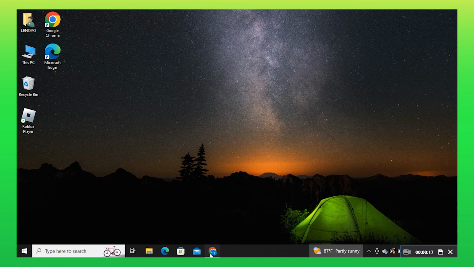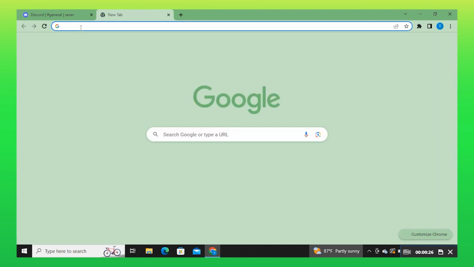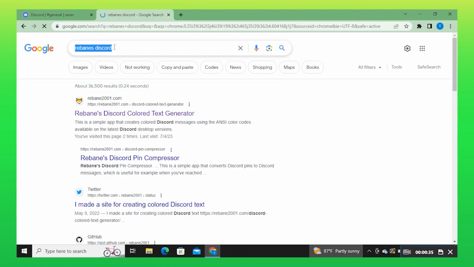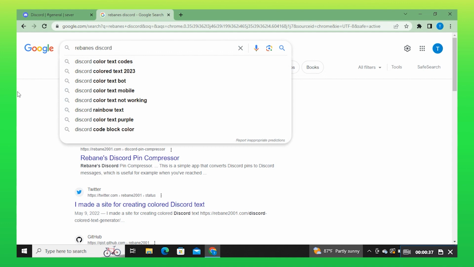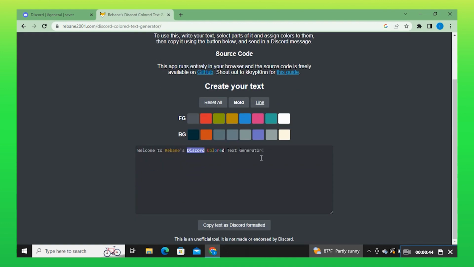First, open your Discord account in the web browser. In a new tab, search Rebane's Discord. Click on the website rebane2001.com. Basically, it's a color generator tool for Discord app.